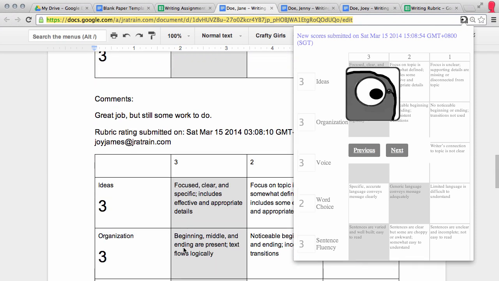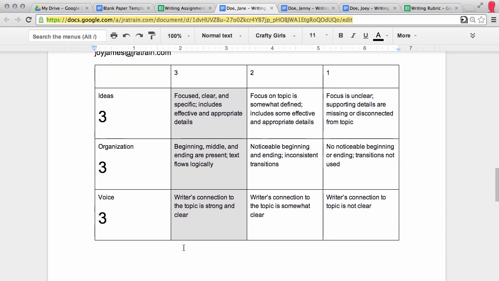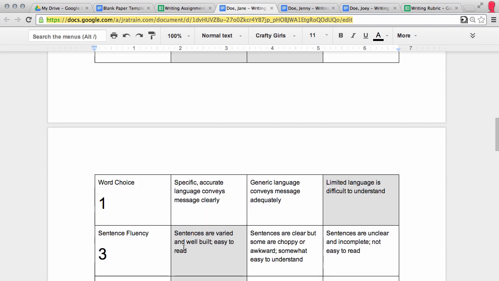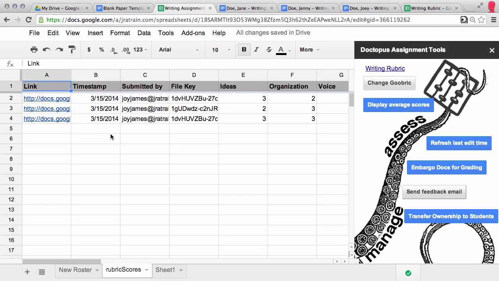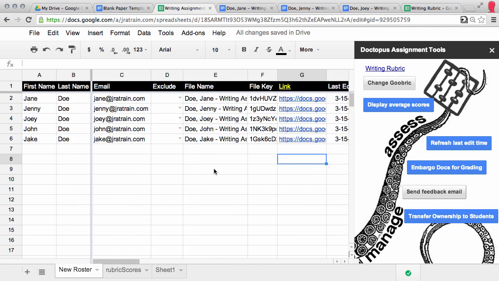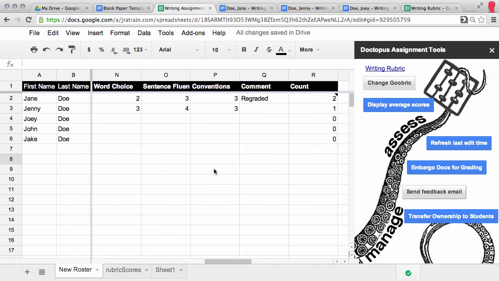Now you can see that this rubric was pasted in the doc as well, so the students can see all of their assessments right at the bottom of the doc. Back in my log sheet, it's added a new row, regraded, and if I go over to the new roster sheet, it'll show the most recent scores, because that's what I have selected, and the most recent comment.